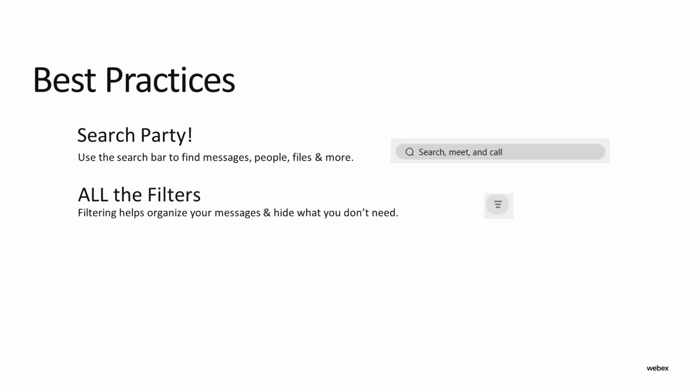Number 2, all the filters. Next to your Space tab, there's a filter button that has all kinds of options to help you organize your messages, including filtering unread, at mentions, threads, flags. I find this incredibly helpful when managing my day.